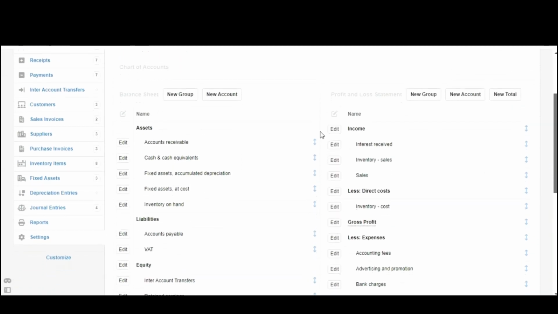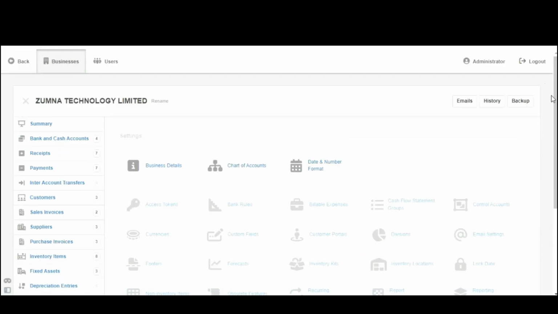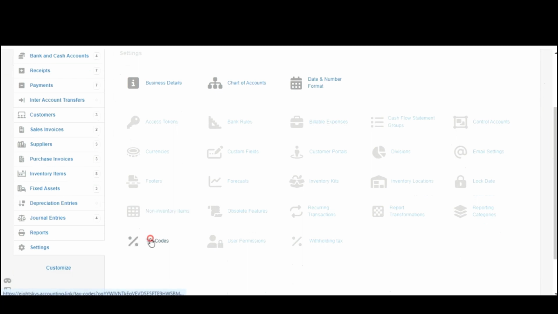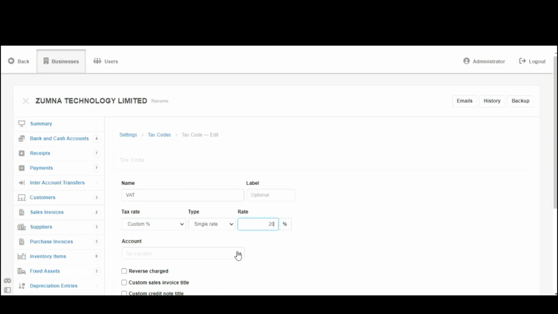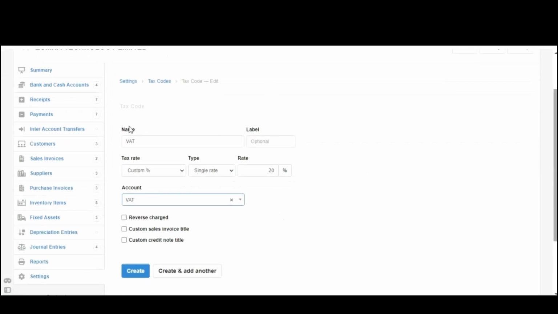Now, on to the next step. Again, navigate to the Settings, but this time look for the Tax Codes option. Click on it. Then, select New Tax Code. In the Name field, type VAT. Determine the VAT rate applicable, let's say 20% for this example, and allocate it to the VAT account you created earlier in the Chart of Accounts.